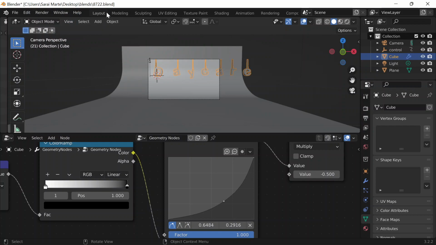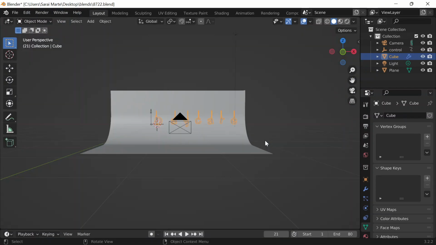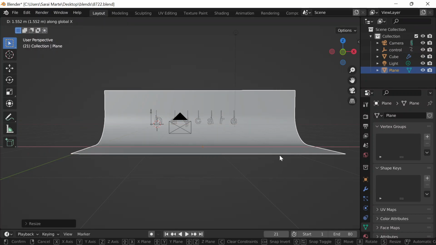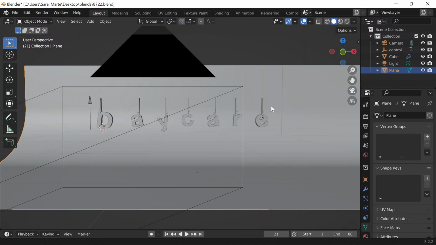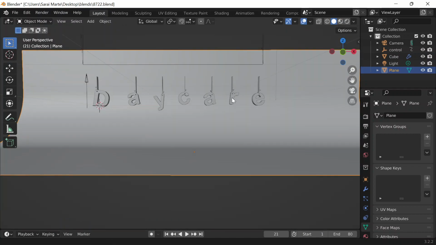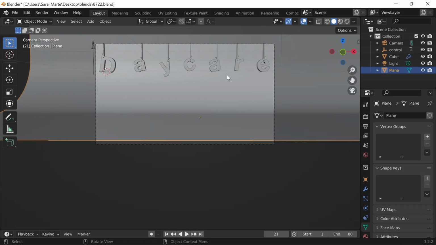And then go to layout and Control Alt Numpad 0. Whoops, get out of here. And then maybe scale this on the x-axis. G, X, and then Control Alt Numpad 0 to align my camera to the view. Bring it down a little bit so that that happens right there. And then let's see how that looks.